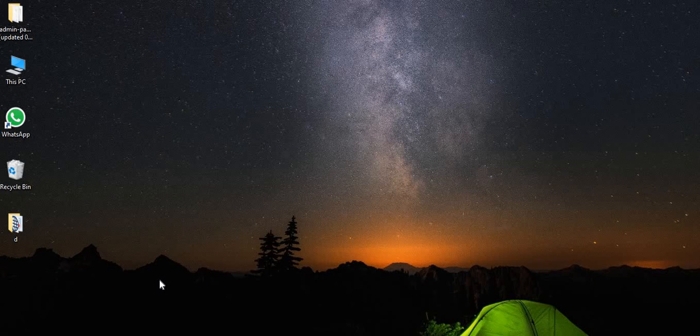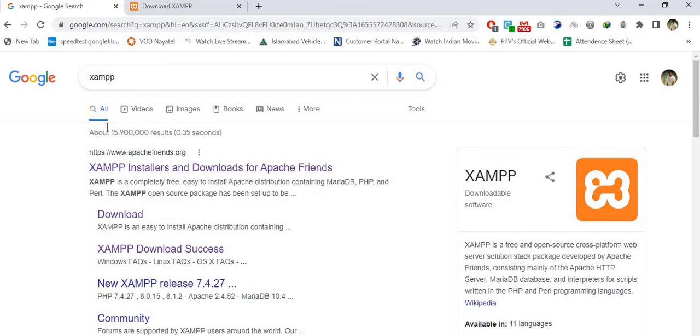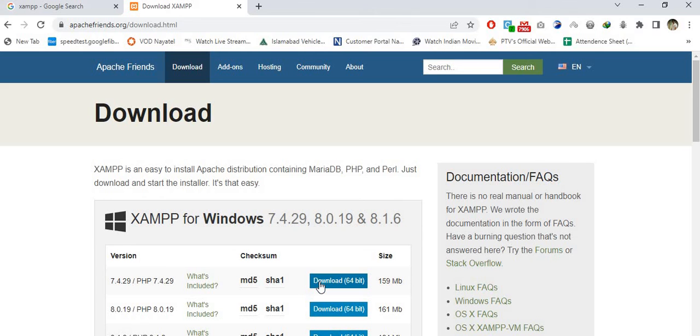So today I will tell you how to install XAMPP on Windows. First of all, go to google.com and just type XAMPP on it. So the first link you will get, I have already opened it, and from here you can download. I have already downloaded this setup.